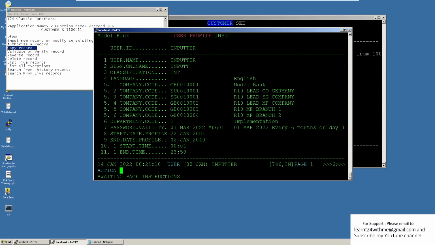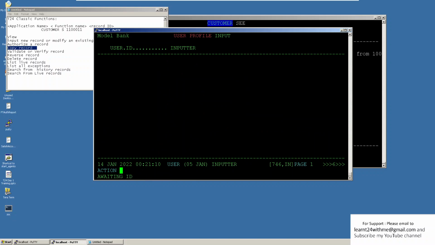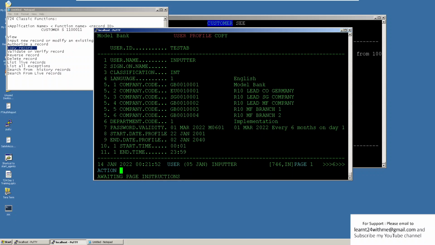After doing this, I will do Control U and enter. If you see the instruction, it's waiting for an ID. I will type our copy function here and enter. So you can see it's been copied now. And now I will give a new ID, so I can give some test AB and enter. You can see the user ID got changed to test AB.